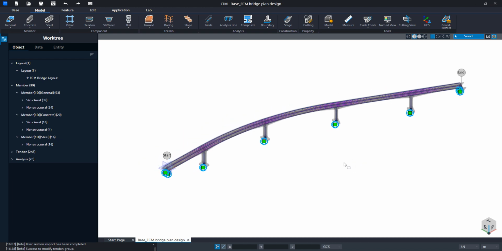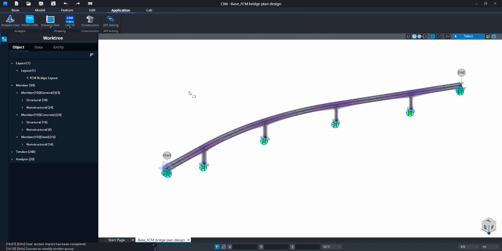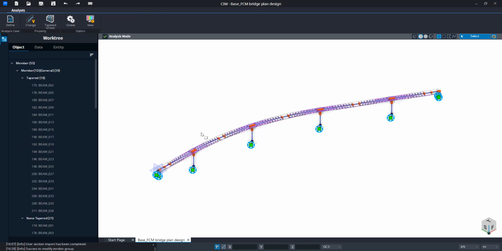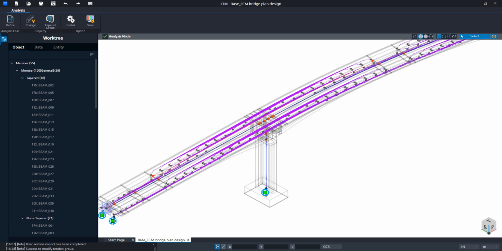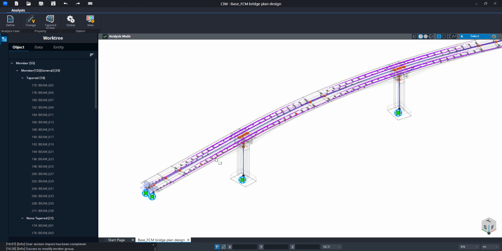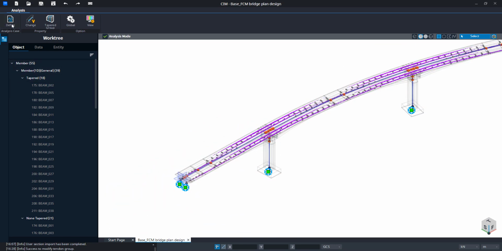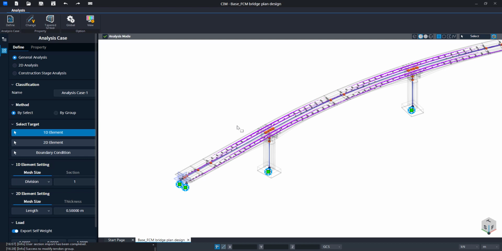Okay, so after you have created the boundary, the rigid link, elastic link, and the support, you want to create an analysis case. The analysis case can be exported to the Midas Civil in here. So to do that, you can just click analysis case. As you can see, all of the concrete members will be transparent, but the tendon and also the boundary are not. And you can click on define here.